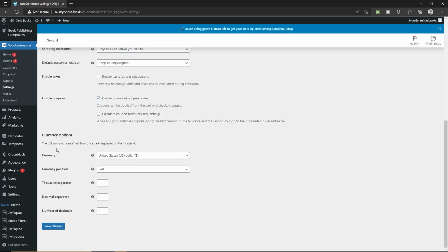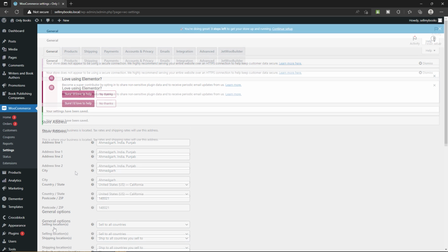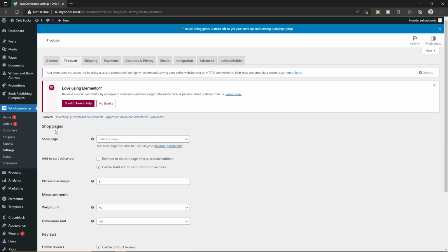Scroll down at the very bottom. Here you can see we have the currency option. Select the currency in which you'd like to sell your books. United States dollar, completely fine for me. Currency position left, and the rest of the things are good here. Don't forget to click on save changes when you make any changes on this tab. Let's move to the products tab. So guys, here you have to select your shop page, which is right here. If you don't have a shop page, you have to create a new one by going to pages, click on add new, and from there you have to type the title, which is shop.